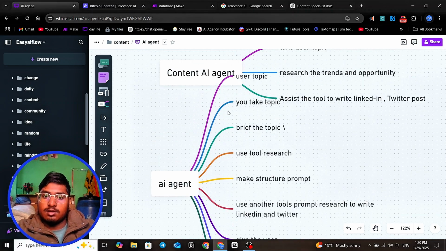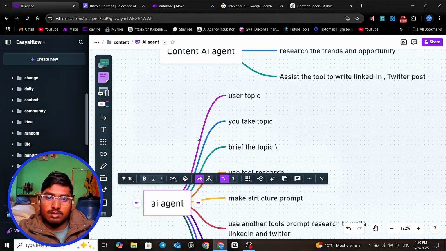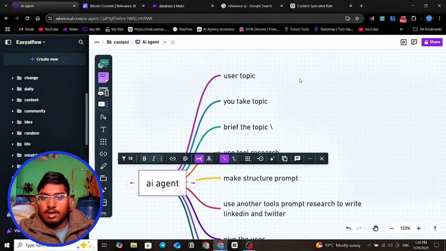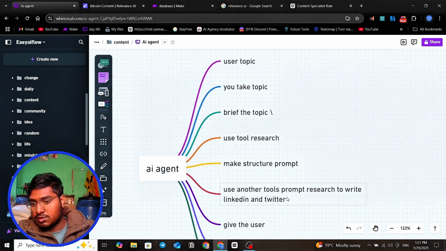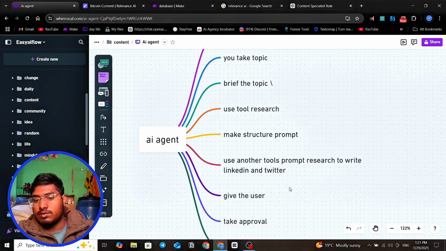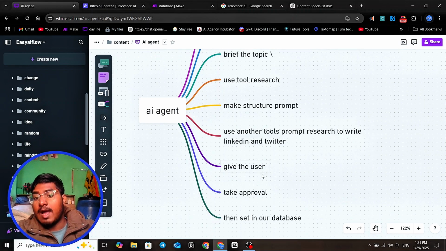That I just click down here. First our user puts in some topic. We take the topic from the user, we brief it a little bit, then we use a research tool to research on it. Then make a structured prompt. Then we use other tools to prompt the research, and we give the user an approval step, and then we set a database.